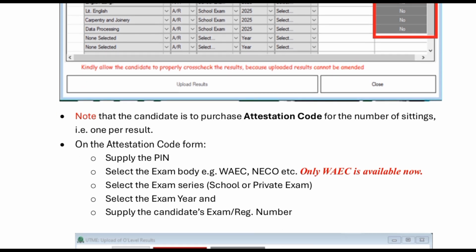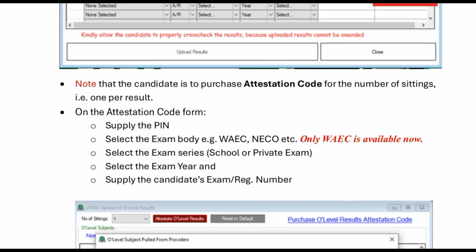After this, the next stage is to look at these next notes, which say that the candidate is to purchase attestation code for the number of sittings, meaning 1 per result. So if you are uploading double result, that means you are purchasing 2 attestation codes. If you are uploading combined result, it simply means that you are going to buy two codes. But if you are uploading 1 result, you are going to buy 1 code. Please look at this very well. This is very important. Now let's continue.